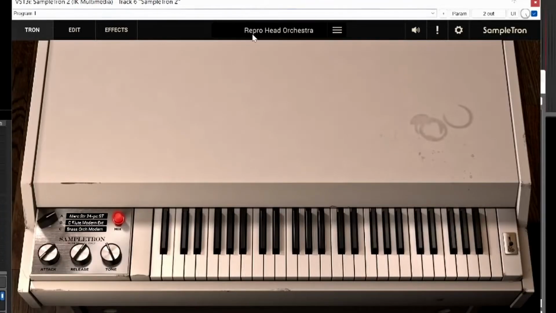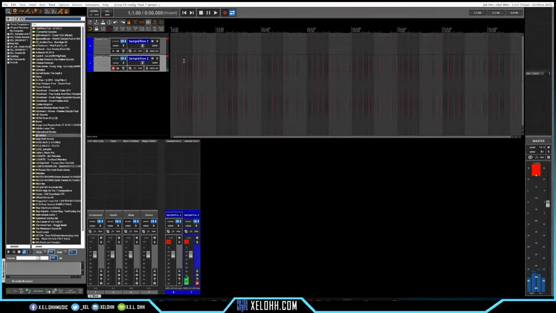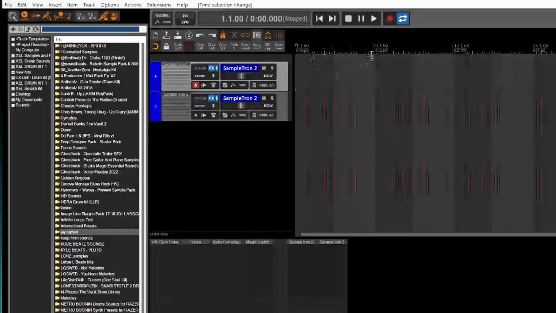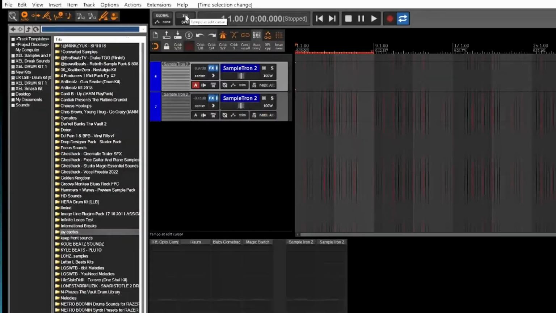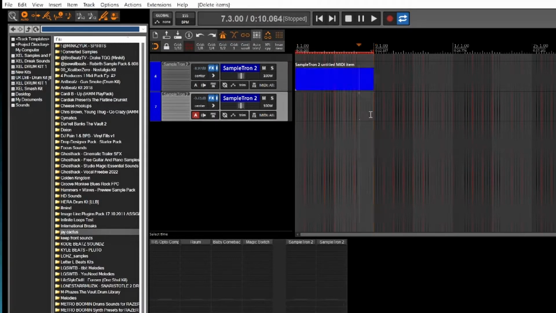All right, so I'm gonna use this Repo Head Orchestra, and I'm gonna use this Suitcase Dreams as the second sound on here. So what I'm gonna do is set up an 8-bar loop. I'm gonna set the tempo to 155, and I wanna add a MIDI item. I have a shortcut here that I created for my MIDI items to make it a little easier for me to make them. If you wanted to make one, you could just hold down Control, and you see that pencil tool, you could just draw it in.